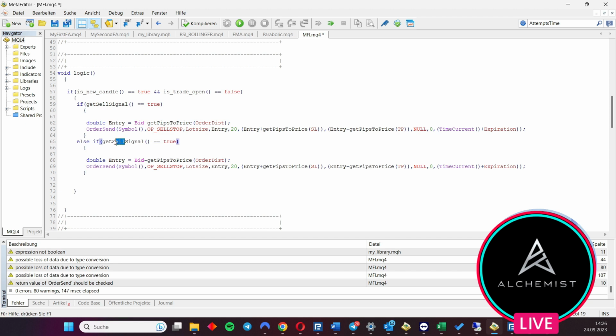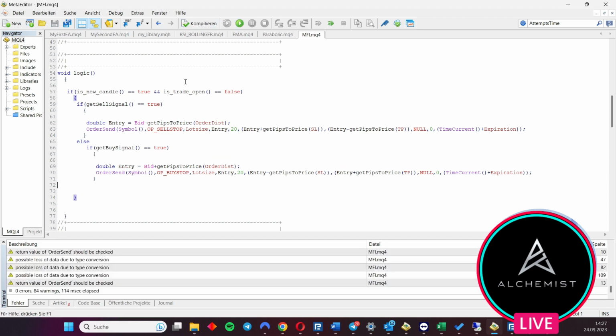Then we have to check now for a buy signal. And then the entry point is this time plus, because we want to have a buy stop a bit higher. And then we change that here to buy stop. Lot size is great, entry is great, slippage is great. Now we have to change that and that, and that's it. Now let's compile it. No errors, Control I to align everything, perfect.